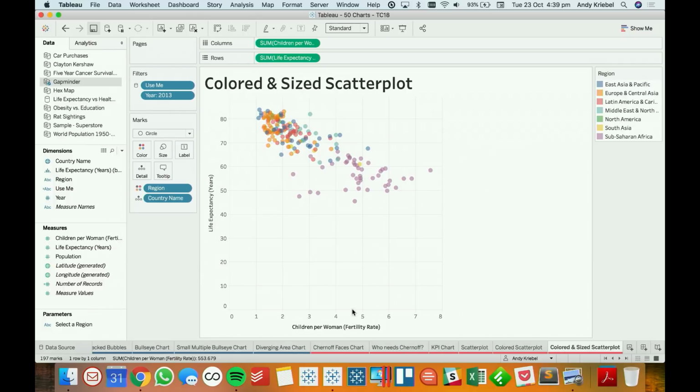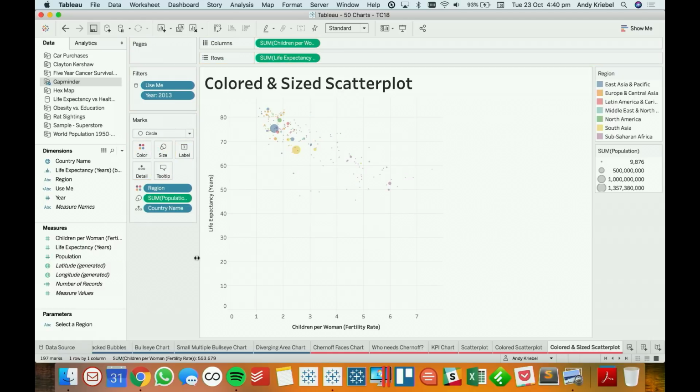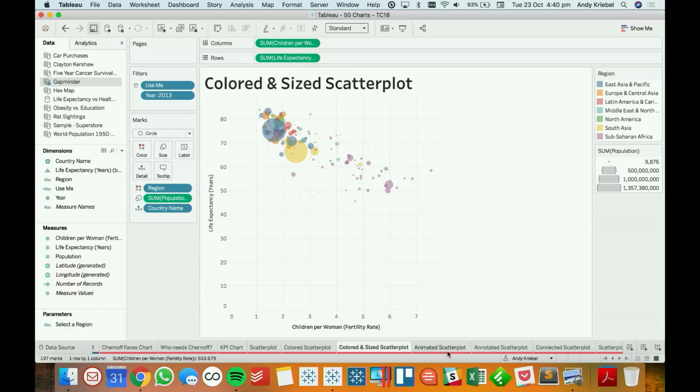But then after you color them, you could also size them. So I'm going to size them by population. And now I get a mix of things like that. So let me click on the size shelf and just make them a bit bigger, something like that. That's good. And then after you size them, you can then animate them.